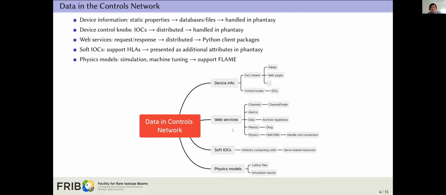And then there is how to talk to web services to retrieve different kinds of valuable information. For example, you can ask the alarm service to return alarm signals, and ask the channel finder to return the channels' information. Most importantly, you can ask the archive appliance to return historical archived data for analysis. Another big source of information is the OLOG services, which keep all the memos from when we tune the beam. Another part is physics data, that is, how you handle the integration of different physics quantities between different units.